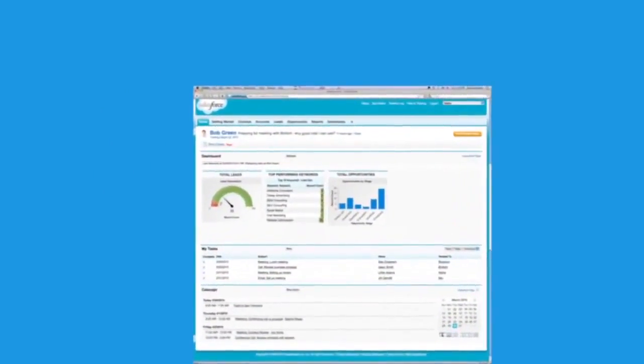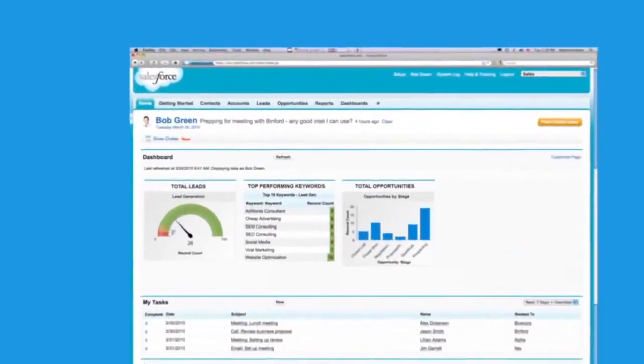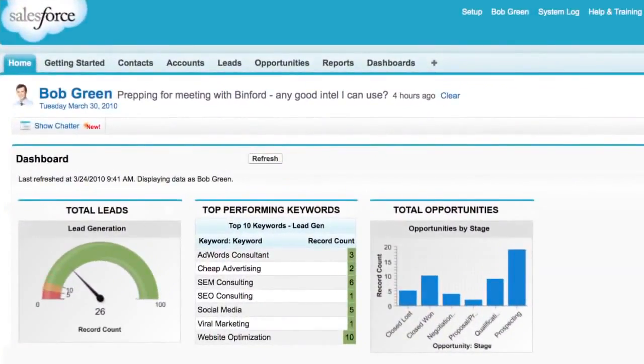Salesforce is a centralized place where you can track everything you need to run your business, from your contacts and accounts to your sales deals and documents. And because it runs in the cloud, all you need is a web browser or a mobile device to access it, just like using Gmail or Amazon.